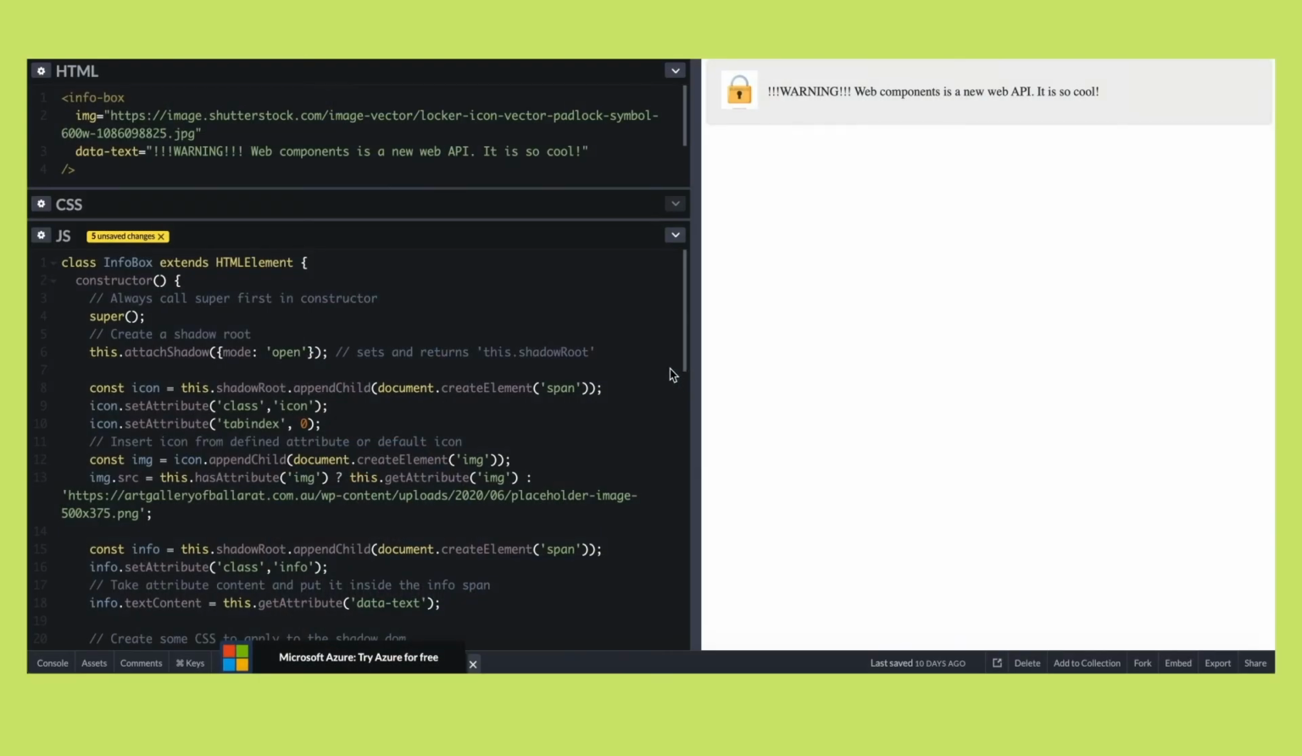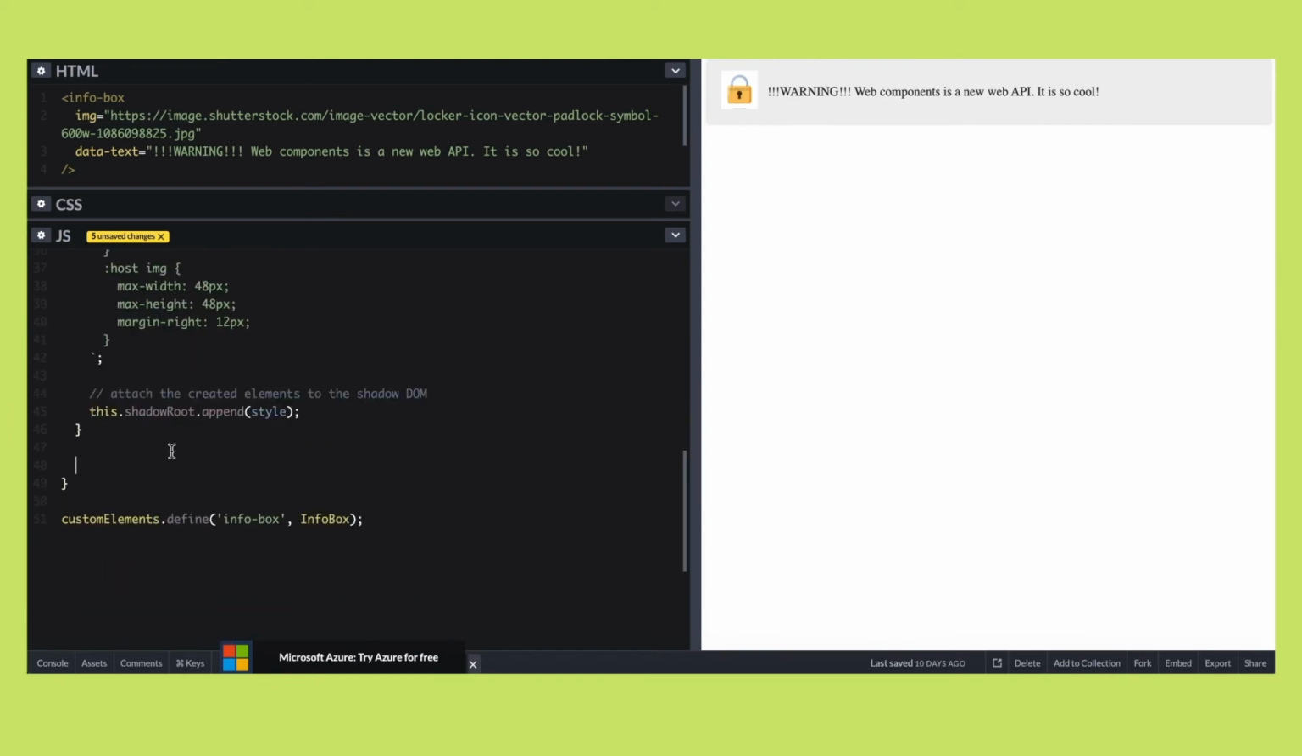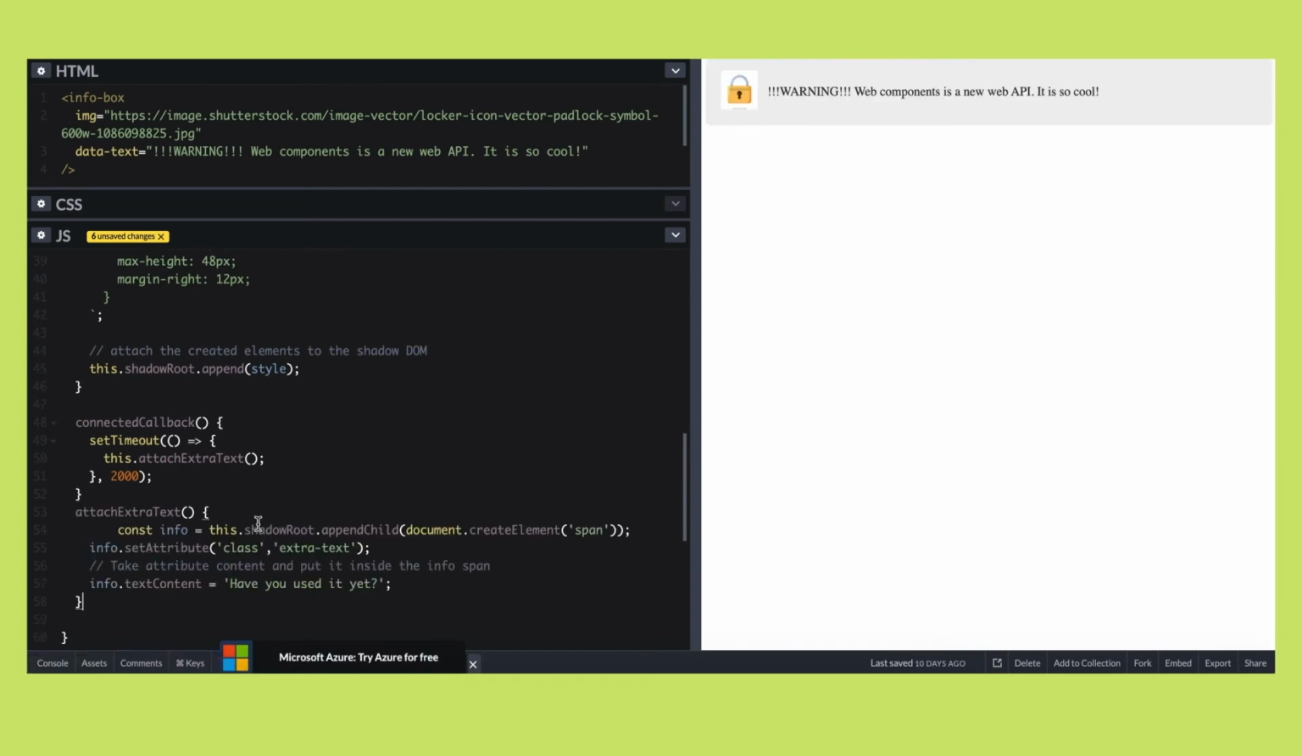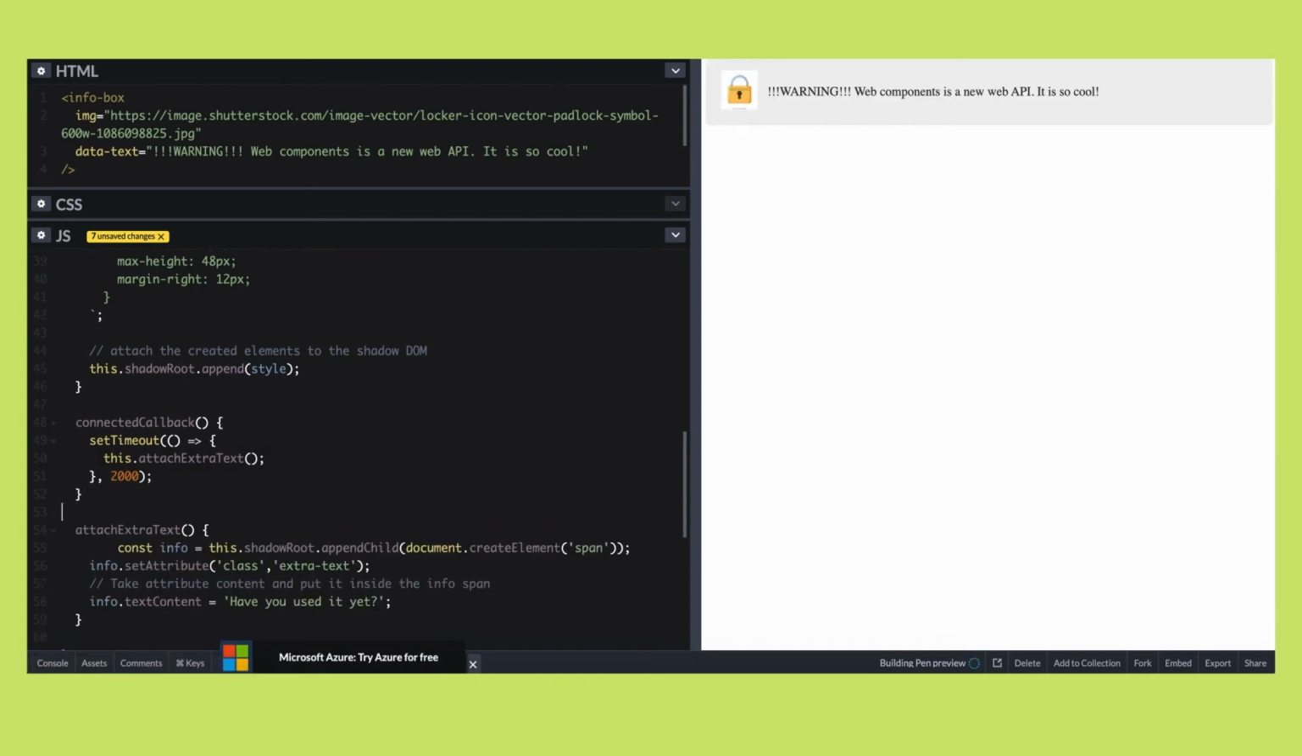Let's use the original info box to understand how a lifecycle callback works. We are going to add a connected callback method that will add some text after 2 seconds. These are going to be the methods. Now, when we refresh the page, you'll see that "Have you used it yet?" text appears after 2 seconds.